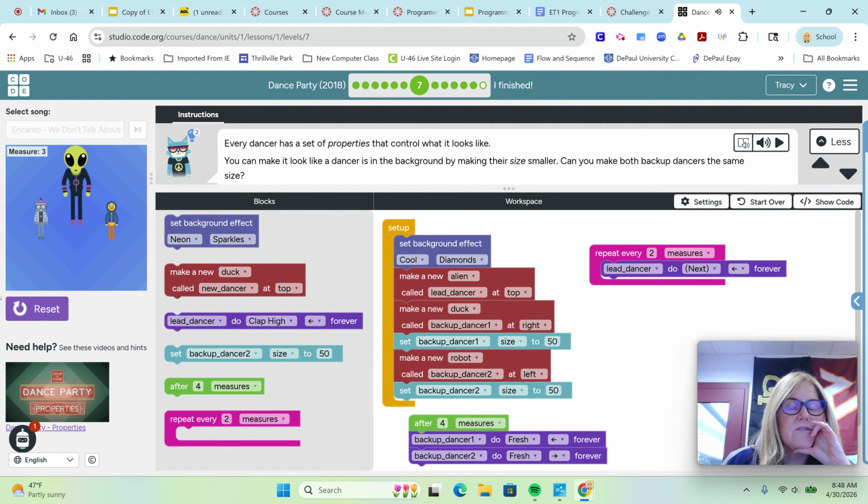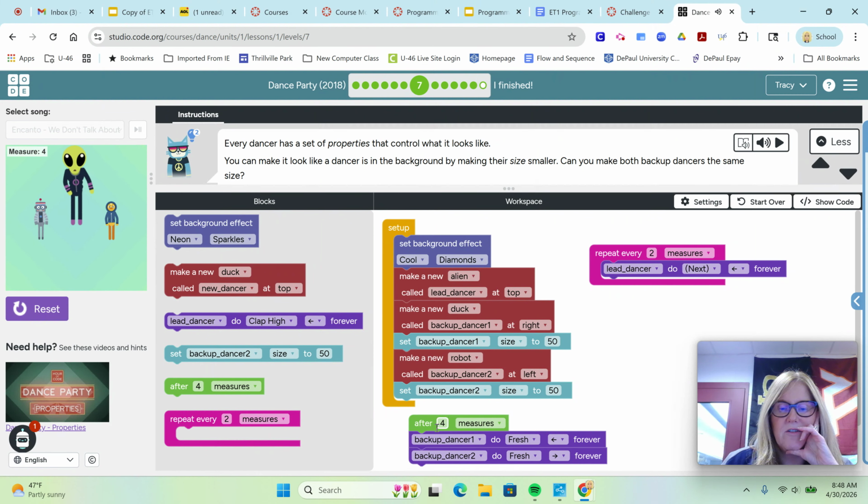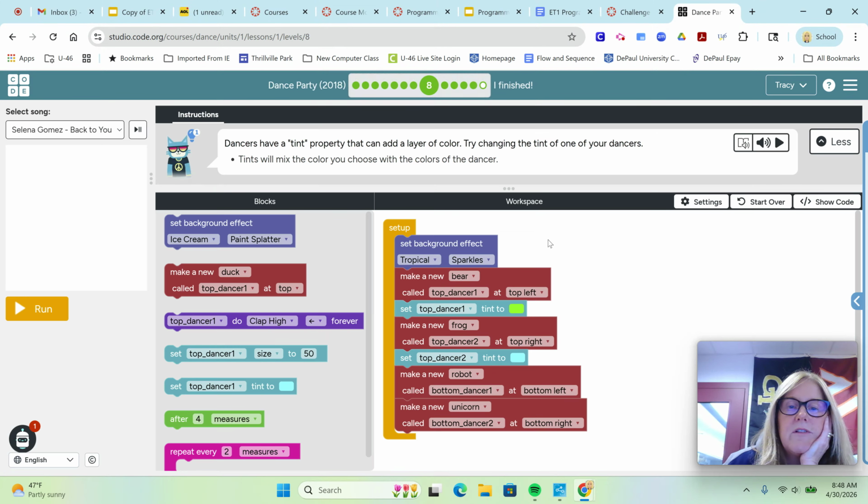So the lead dancer is doing a new move every 2 measures, but our 2 backups, if you look at the code down here at the bottom, are just doing fresh the entire time, okay? All right, moving on to level 8.